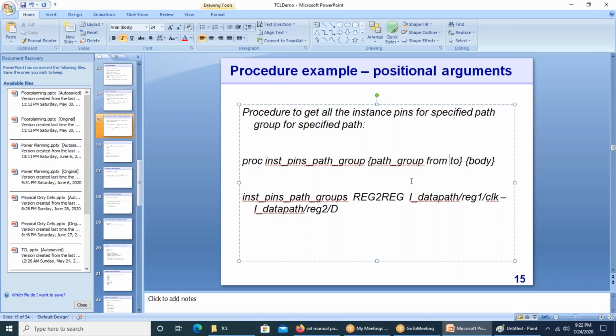That's why the user needs to give three arguments to the procedure. One is the path group of interest, the from is the start point, and the to is the end point. This is the procedure name, and they need to write the body. In the body we have to write the logic of how to write this procedure, which I would like to explain in the main course. So let us consider we have written a procedure with a procedure name. We can give any name, and this procedure requires three arguments: the path group, from, and to, and then the body.